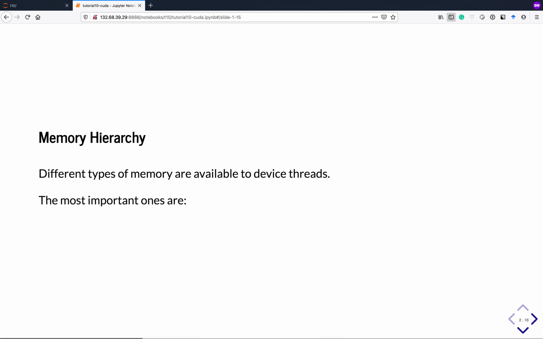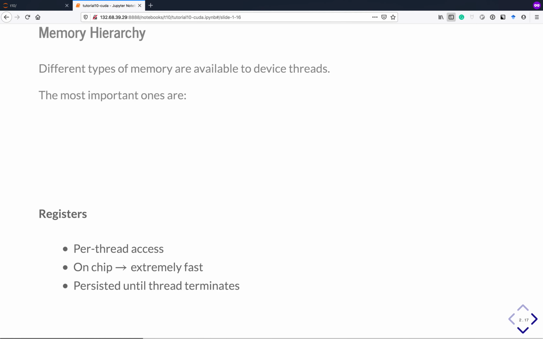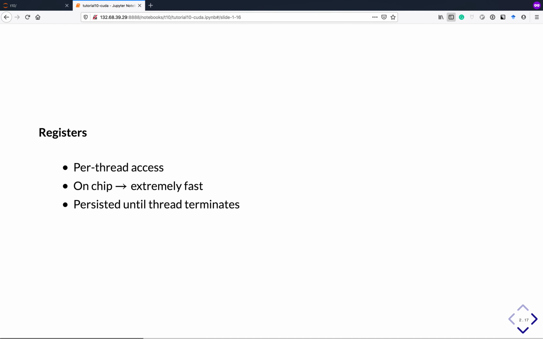Okay, and the last thing that we need to recall from the CUDA programming model is the hierarchy for the memory. So we have a few types of memory available for each thread. We have the registers, which are used for local variables. You can access them per thread. They're only for the thread, and they're extremely fast access because they're on chip. Okay, they exist until the thread terminates, just like a local variable that goes out of scope.